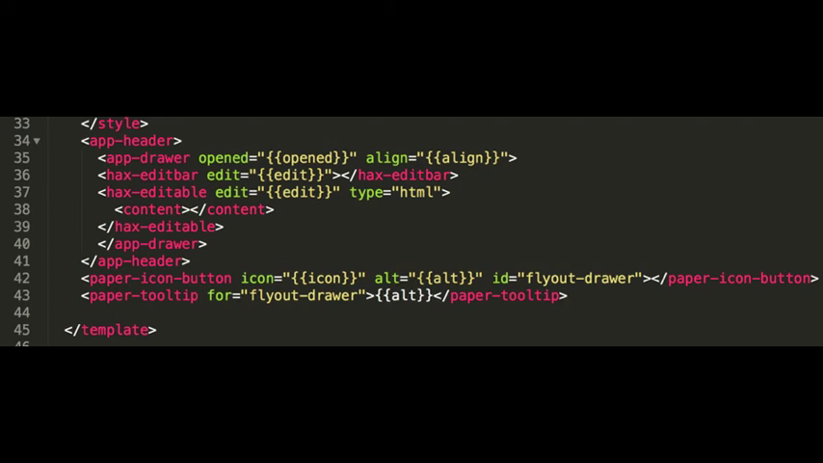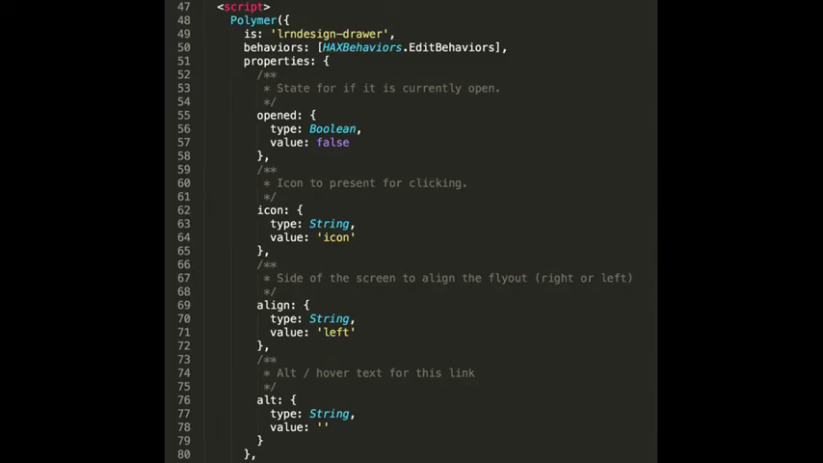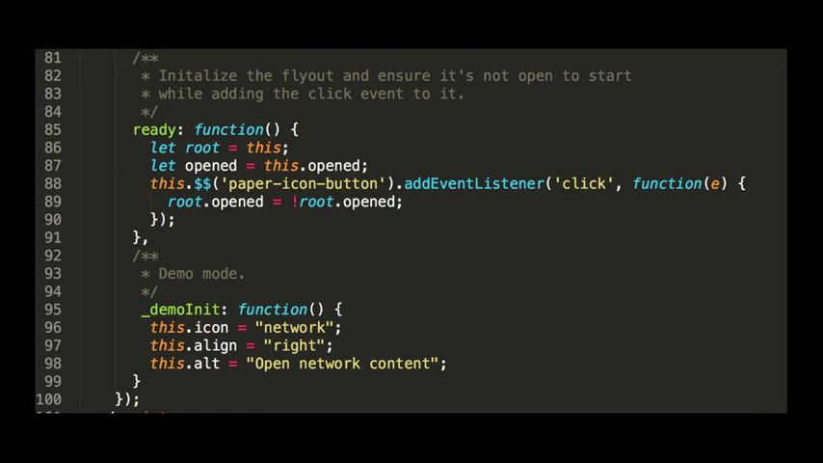It can do some data manipulation to pass things from the tag down into the guts of the tag. So in the case of icon, if we list our tag as LRN Design Drawer icon equals play button, then that play button would get passed down into paper icon button. Then we can have a definition of all the properties that make this up. In the case of icon, we say, hey, you're a string, and you have an initial value of this, or alignment, or alt text, things like that. And then we can use regular old JavaScript.